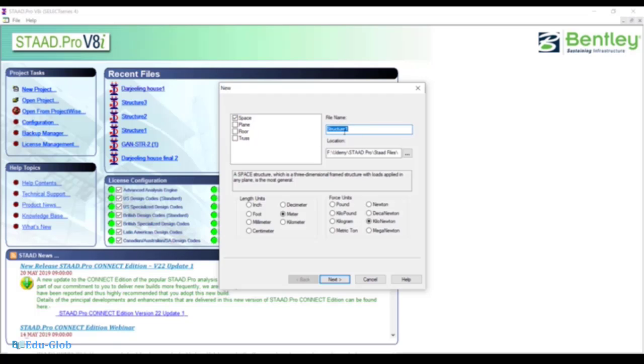I'll just keep it as default, and you can also change the location of your file. Always make a separate folder for the STAAD projects, because when you model your building, analyze and design, a lot of results are produced and saved in separate files. STAAD Pro will create multiple files for a project, so create a separate folder so that you don't mess up your other items.